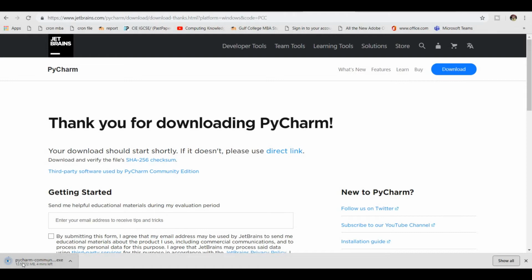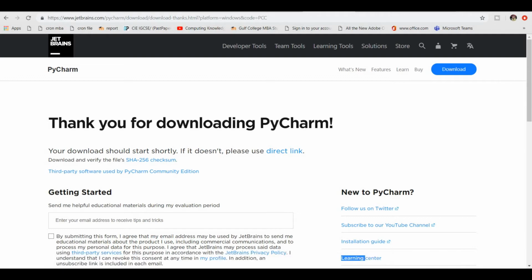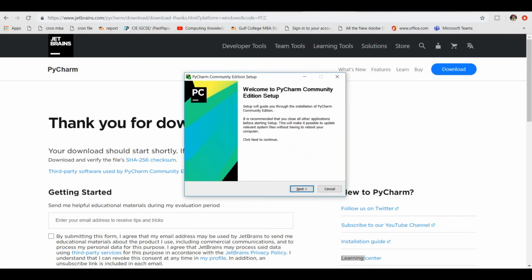Now my file is going to be downloaded and it will take a few minutes. Now I think it's going to be completed. Once it completes, you can click on this downloaded file to execute it. Once you click this file, the setup will start. Now I have clicked this file and PyCharm setup has started.